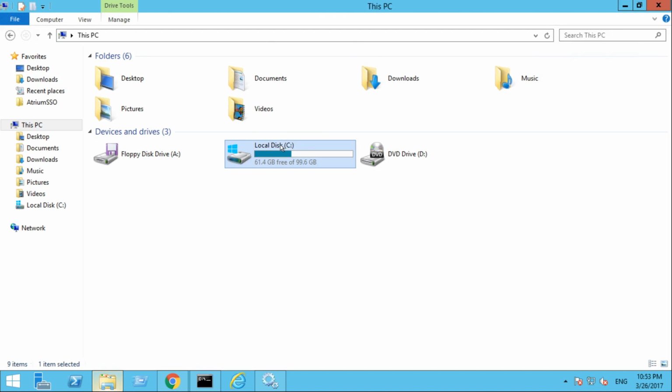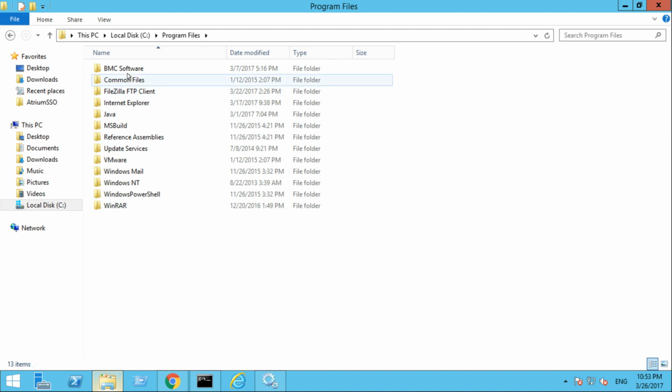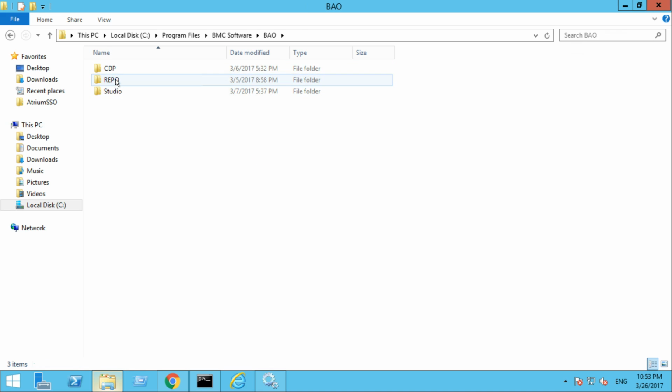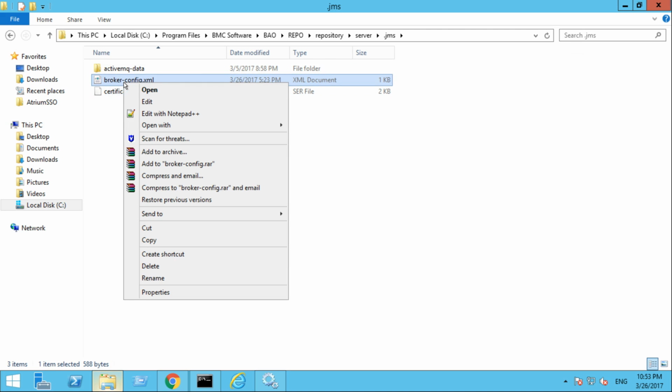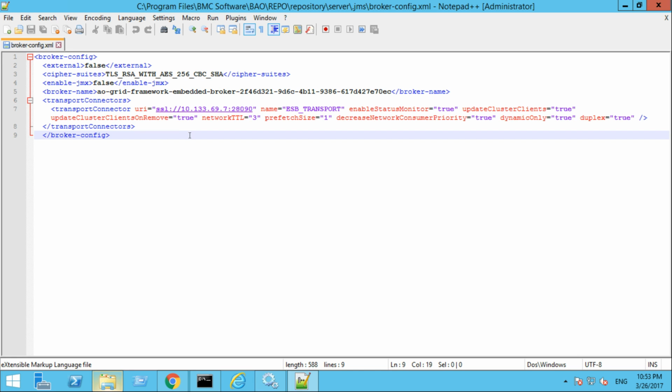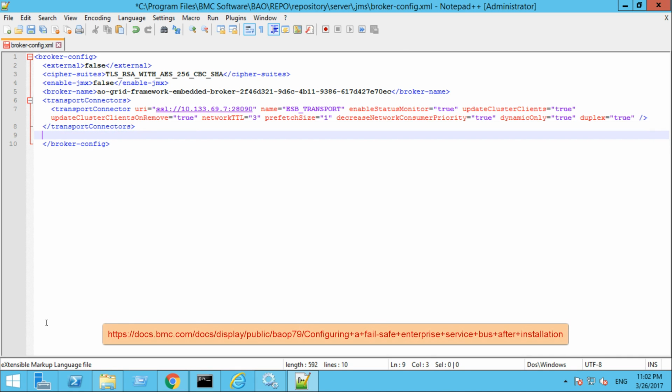Now go to the AO home and repository. Edit the broker config.xml file. Since my environment uses both CDP and HACDP, I will update this file with its details. After the transport connector section, add the following details.